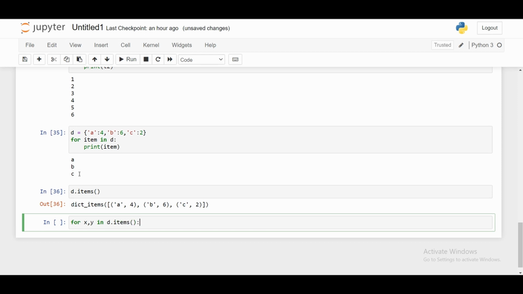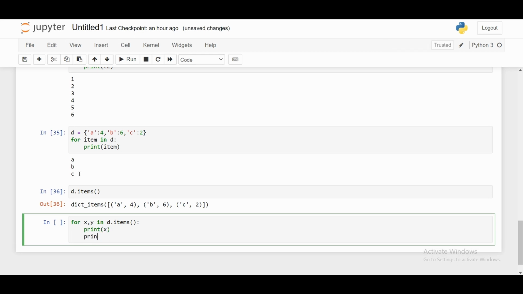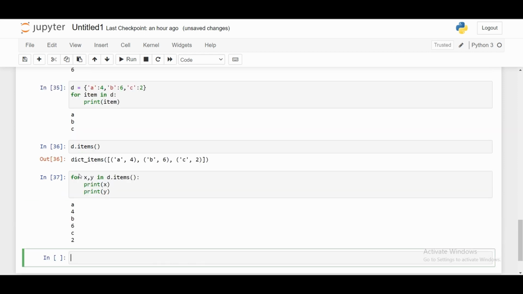Fine. Then print x and print y. Fine. Next, see, I'm getting key value, key value, key value. In this way, we can unpack a dictionary using a for loop with the help of methods.